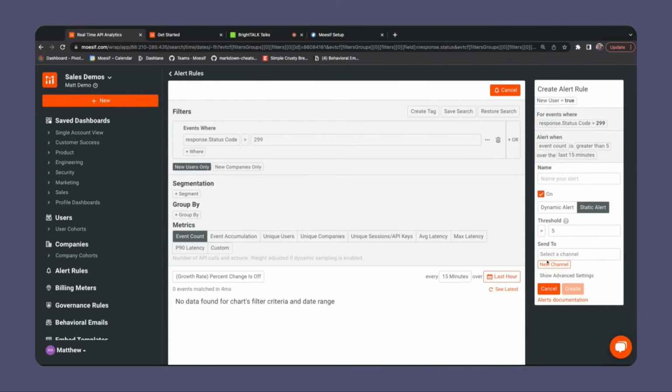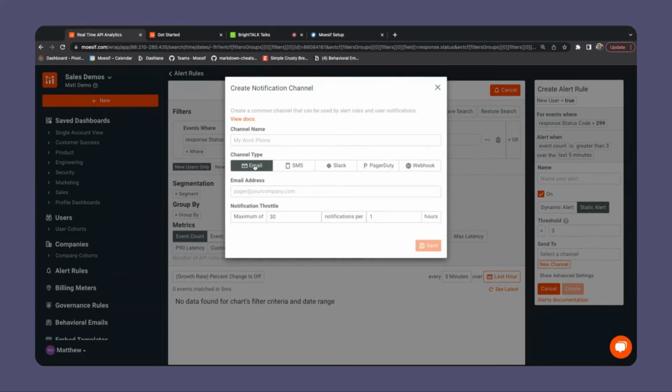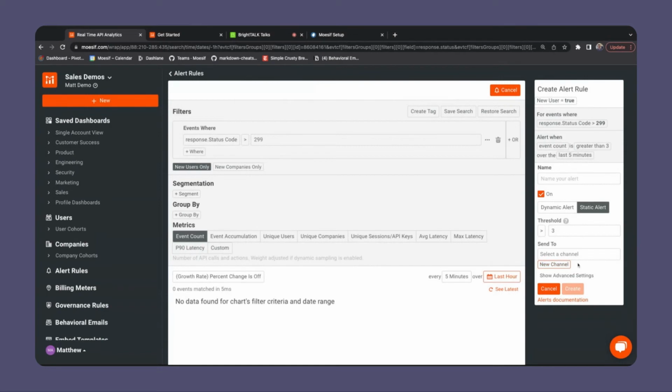So what we'll see here is the alert broken down: for events where response status code is greater than 299, where event count is greater than 5 over the last 15 minutes. So maybe we can bump that up. Let's just say over 5 minutes, we could decrease it, and then say if they get 3 within 5 minutes, I'm going to send an alert to an email, SMS, Slack, PagerDuty, or if you have some type of custom webhook that you want to send to, you can do that as well. You can set throttling for those, to make sure that you're not getting hundreds per hour. But I've already got some set up.